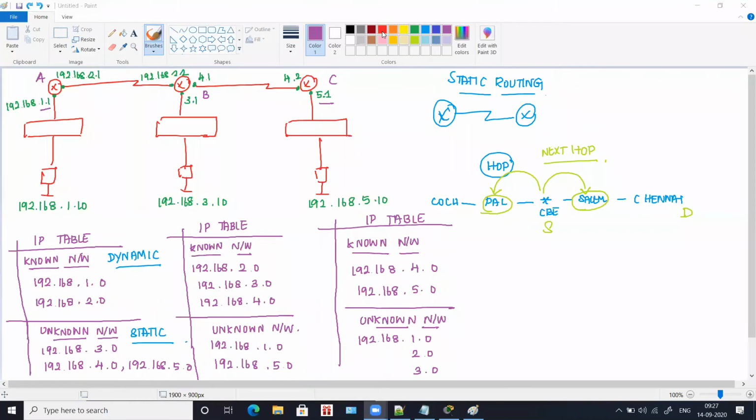The diagram you're going to take is the same diagram. I'll just draw it here so that I can explain next hop. So we have three routers.